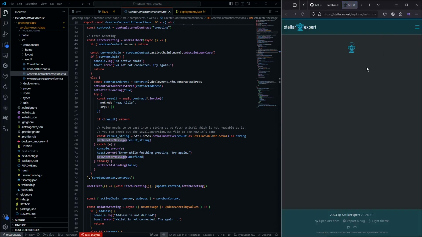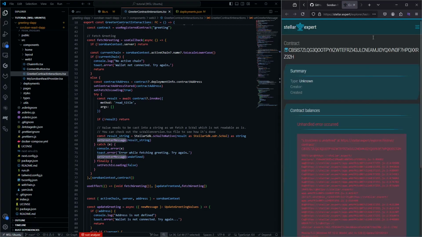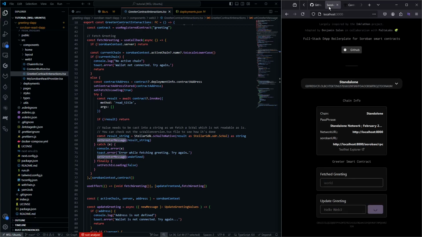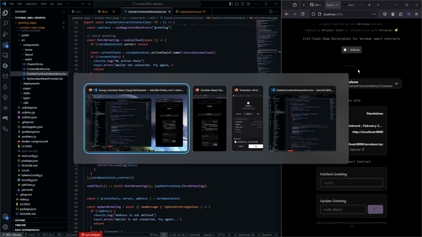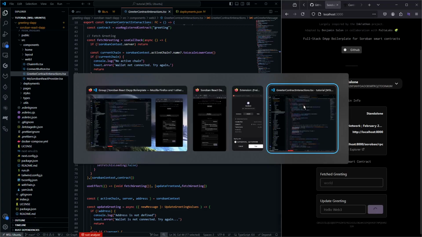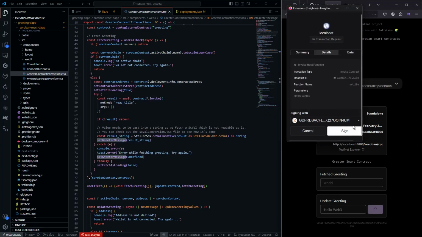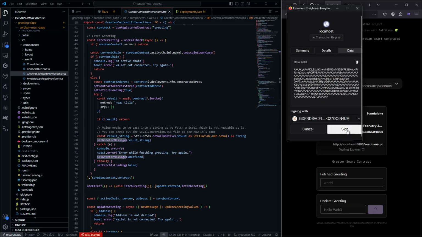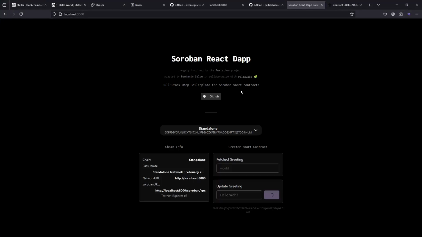Let's just explore it first. Yeah, this is actually on the local network. Okay, you can actually see, right? This is the details of set title and subtitle, and the parameter is hello web 3. That's what we are sending. I'm just going to take this as full screen.